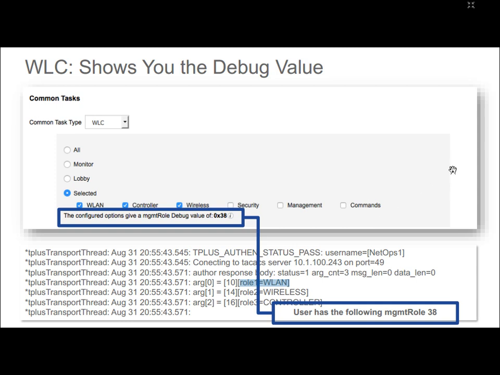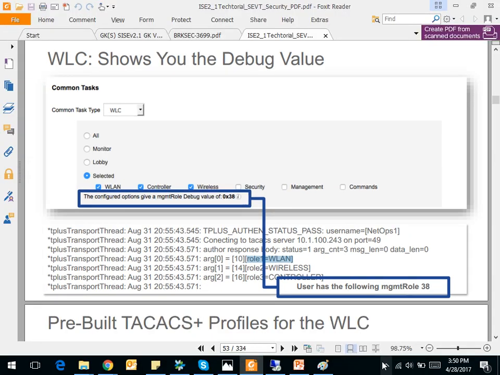Okay, so that's it. I stop it here. Some extra stuff I'll show you.